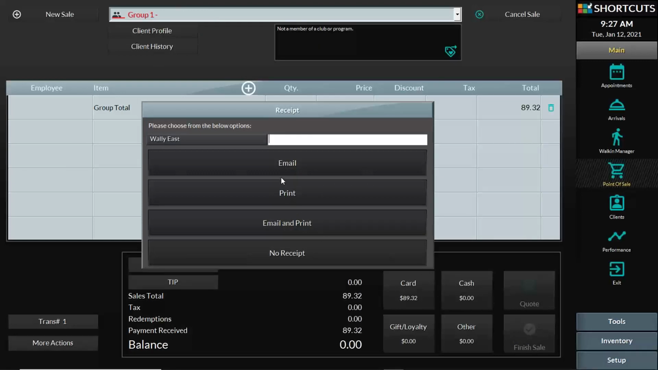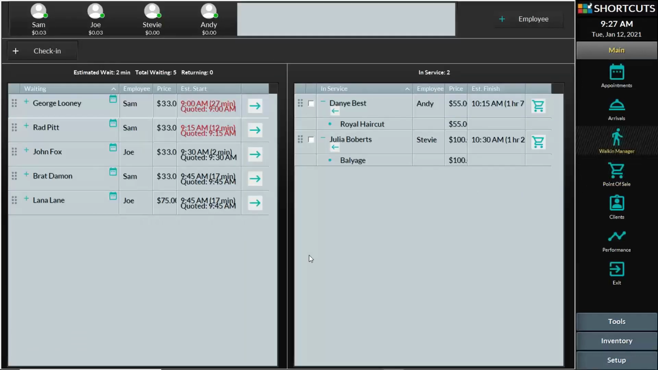If I want to send him an email receipt or print up a receipt, I do have those options. And then Shortcuts automatically goes from the point of sale back to the walk-in manager. So if Danye was ready to check out, again, I can press the shopping cart icon.